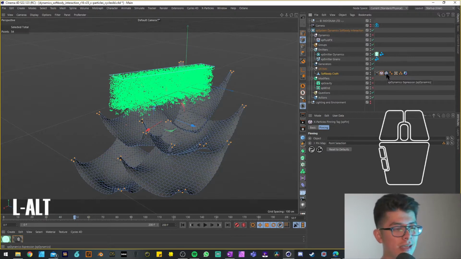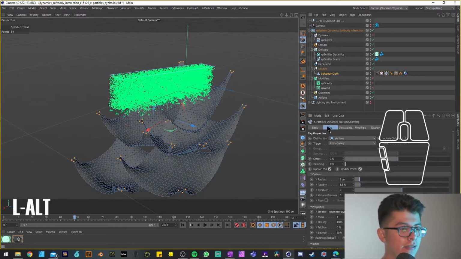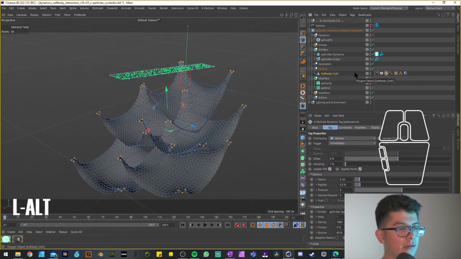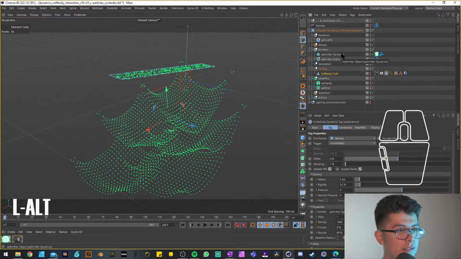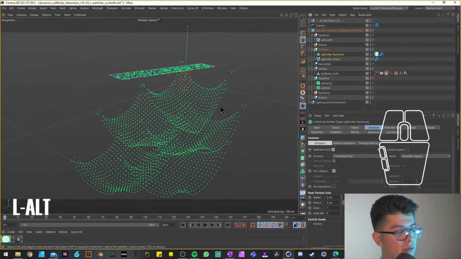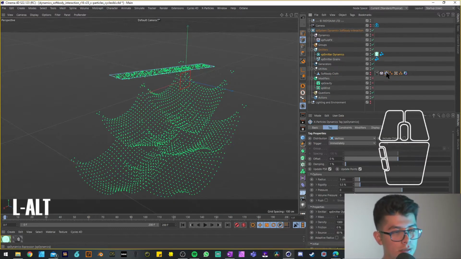Now for the next tag on the soft body cloth, we have the X particle dynamics tag, and if I hide the soft body cloth for a moment, we can see that this is what is driving the XP emitter and creating those particles from the cloth. If I go back to the tag, we can see that it's being distributed on the vertices.